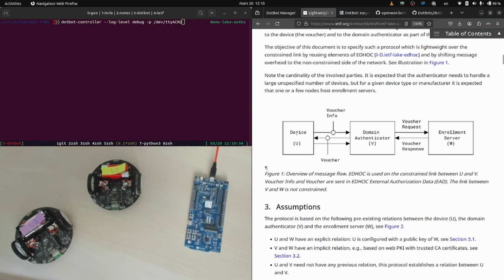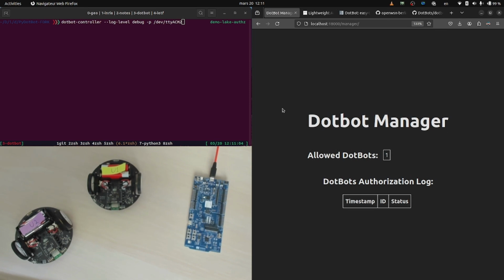So here we have one entity, which is the device, which in our case, we will have two. We have device number 1 and device number 2. And they will be trying to connect to a domain authenticator V, which is our gateway. This connection happens over Bluetooth, and we are using just the physical layer of the Bluetooth connection. And finally, we have the enrollment server, which is W, which we can observe here in this graphical user interface.